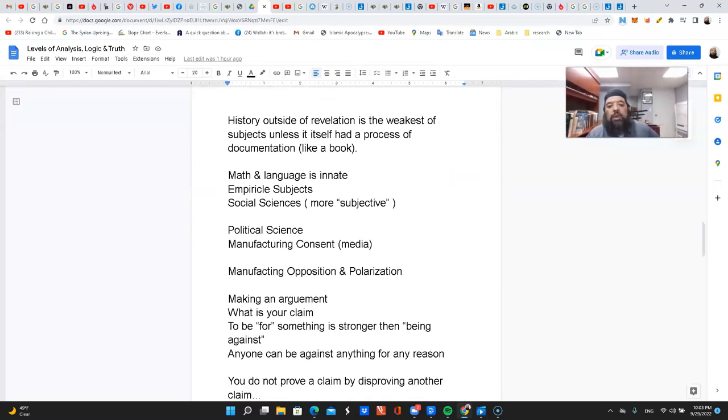History outside revelation is the weakest of subjects, unless it itself had a process of documentation, like a book. Math and language are innate, and they're the most powerful forms of information. Numbers don't lie. So when you're able to predict the next eclipse or the movement of the sun, you have a pretty good formula. Political science: is this something that's manufacturing consent towards World War III, for example, in the case of Ukraine? Is it manufacturing opposition and polarization, like in the case of flat earth?